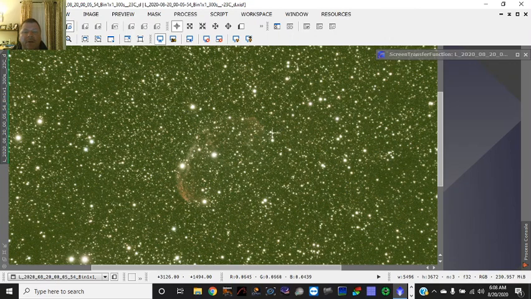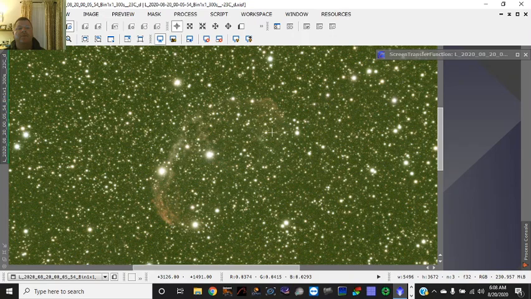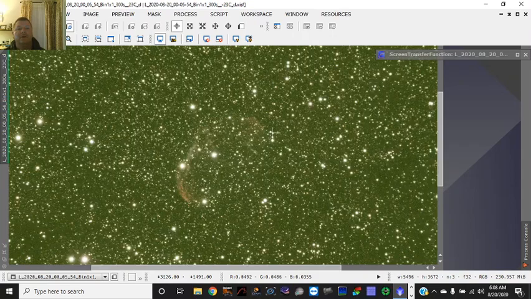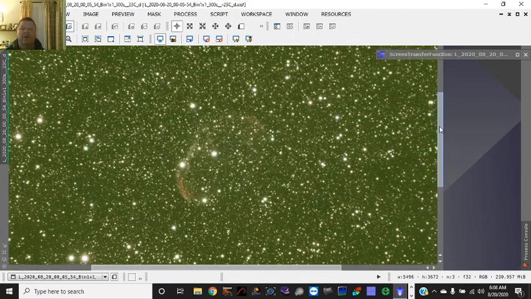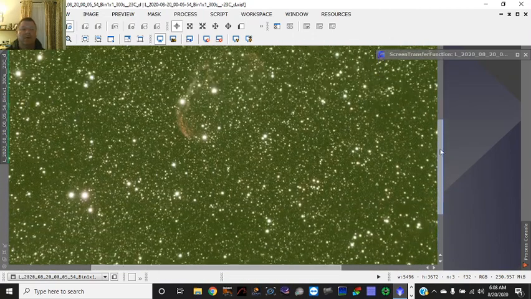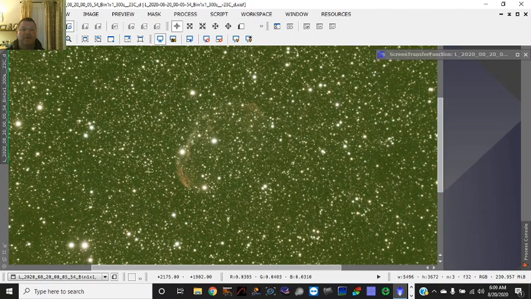But anyway, I might do a series on the pre-processing part of processing the data that you collect. But there you go. There's the RGB debayered sub file. There's 54 of these, and I was pretty happy with this star field, by the way. But there you go. There's the Crescent Nebula.